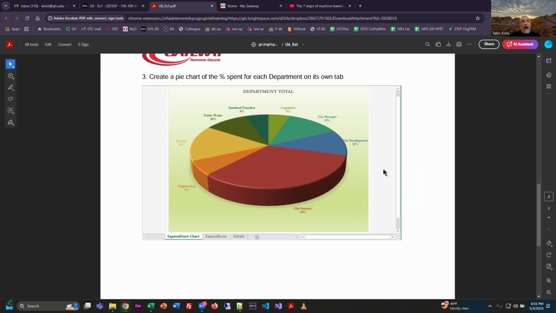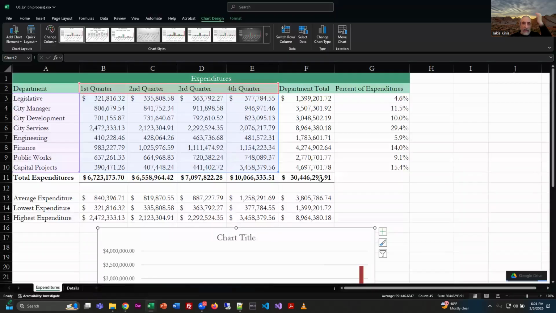This is a different ask. It's not asking by quarter, so this must be for the whole year. And we did create a column that had a percentage in it, so we're going to use that piece of information. And I want you to notice here, yeah, I could include totals and dollar amounts, but all they're looking at here is what is the percentage spent by department. So let's see if we can create that very simply.